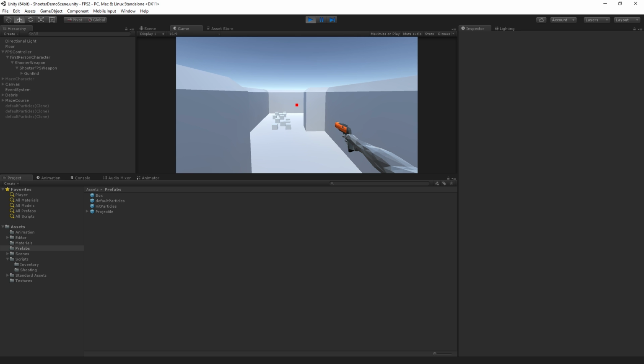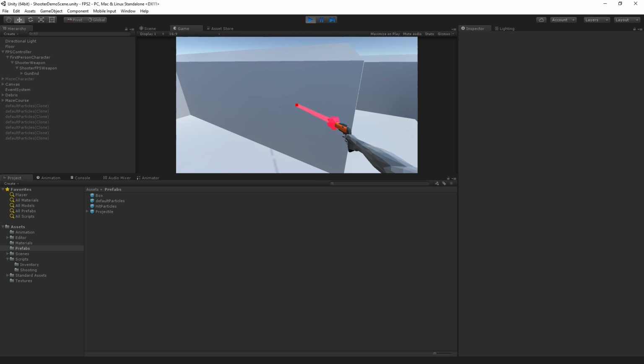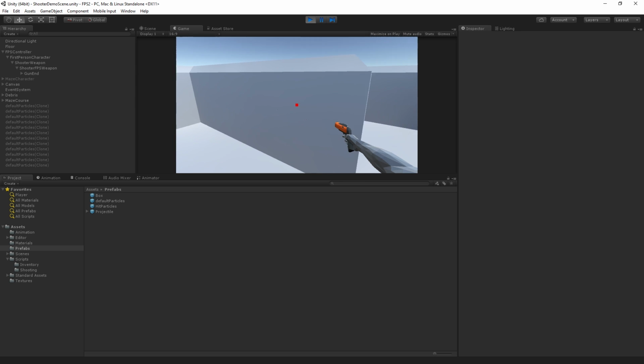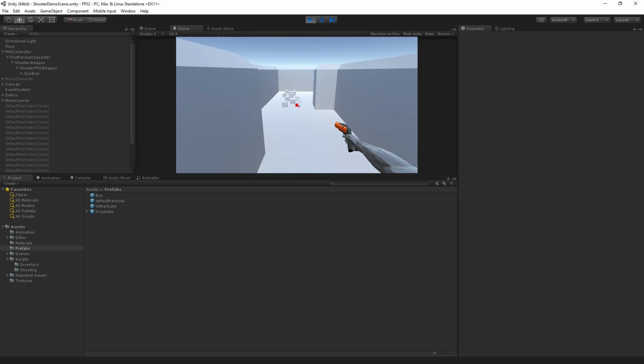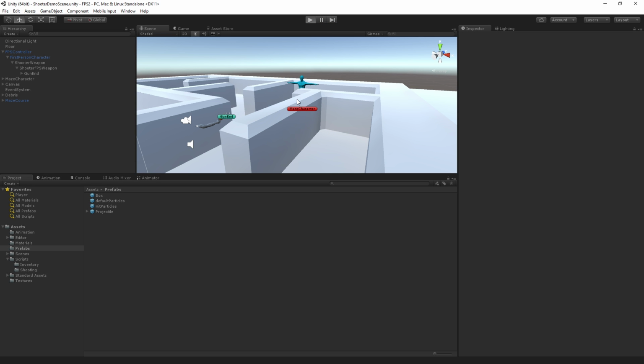So when we shoot, we play a sound, we see a little muzzle flash, we also see this pink laser line and some particles that appear where we shot. We can also shoot these little guys, and you can see they get knocked around a little bit. We're adding a little bit of force to them.